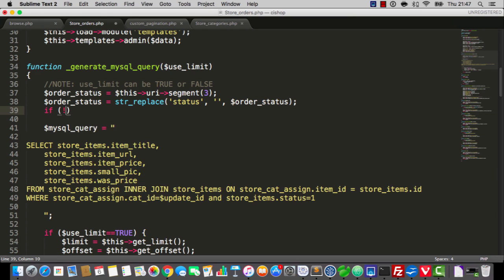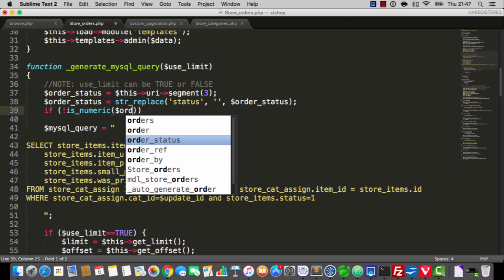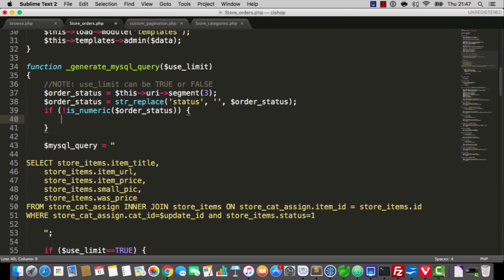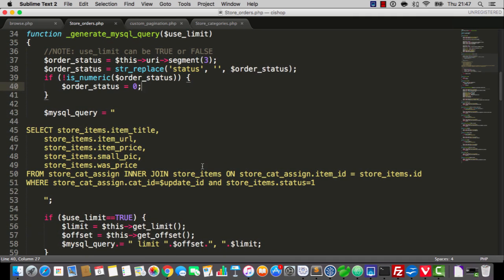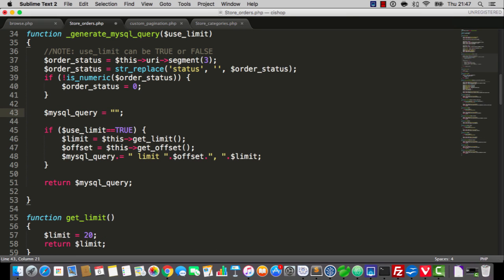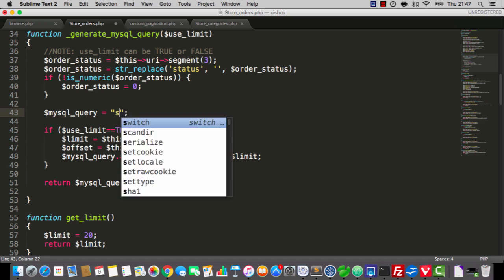Now, if not is numeric order status, then order status equals 0. So hopefully that will make it kind of difficult to break this thing. Okay, and for the moment, only for the moment, folks, don't get too excited, but just for the moment, I'm going to do a very basic query.